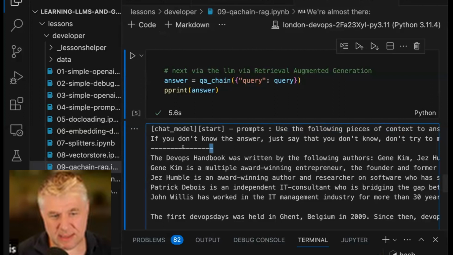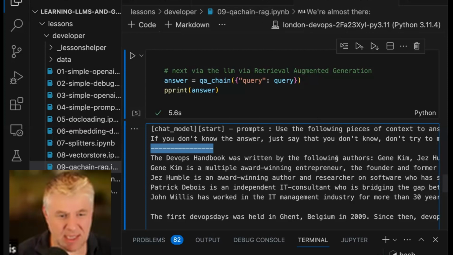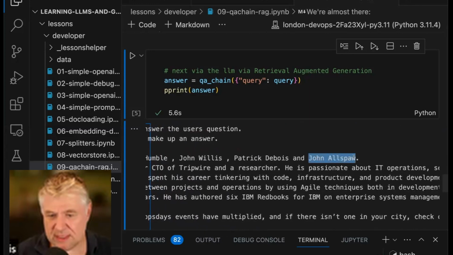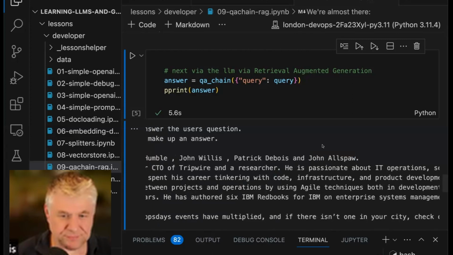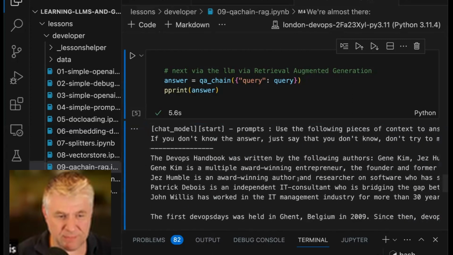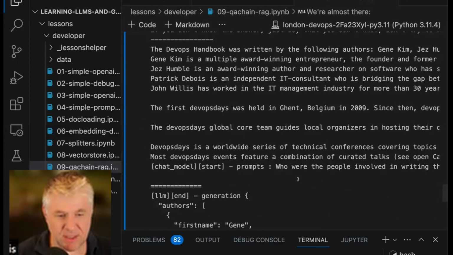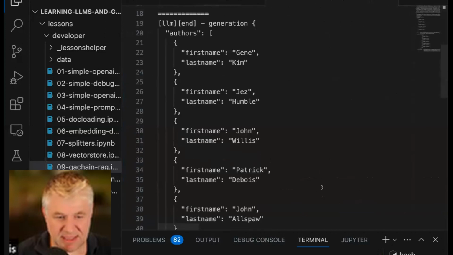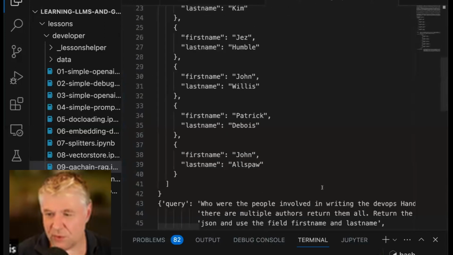Then it has a separator, and it starts putting our own knowledge into the prompt. So we said, use the following pieces of text. The first piece of text was that the DevOps handbook is written by these authors, and you will see John Willis and John Osborne. That's what it used from our own markdown file, our own history. And lo and behold, by sending this over to the LLM, if I open this in the text editor, we have a fifth author in this.